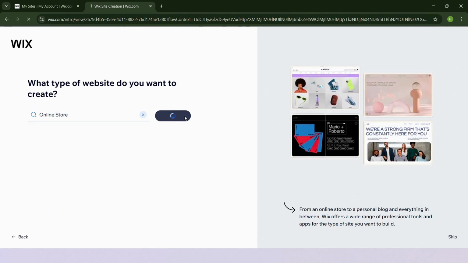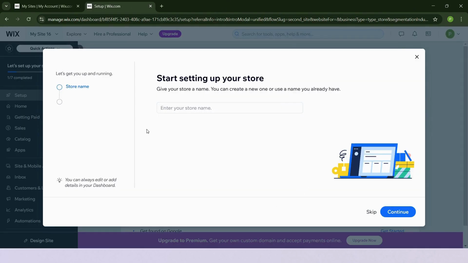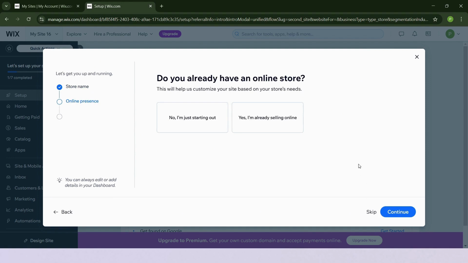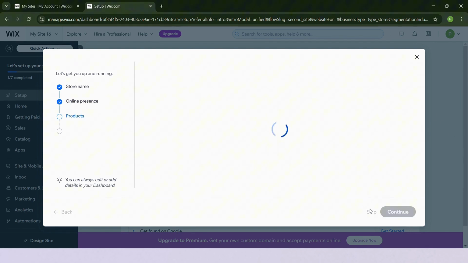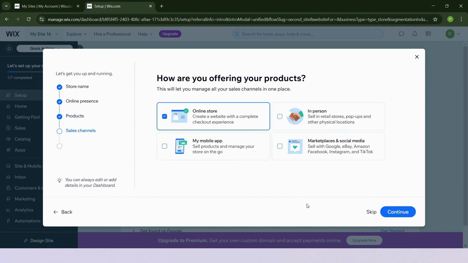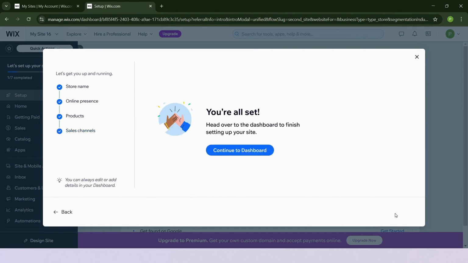Then click continue. It will ask you the name of your store, but let's skip that for now. Then it'll ask you if you already have an online store. So let's just skip that. And then it will ask you what kind of products you are selling. Let's skip that also. How are you offering your products? You can always choose something here, but for now, let's skip.